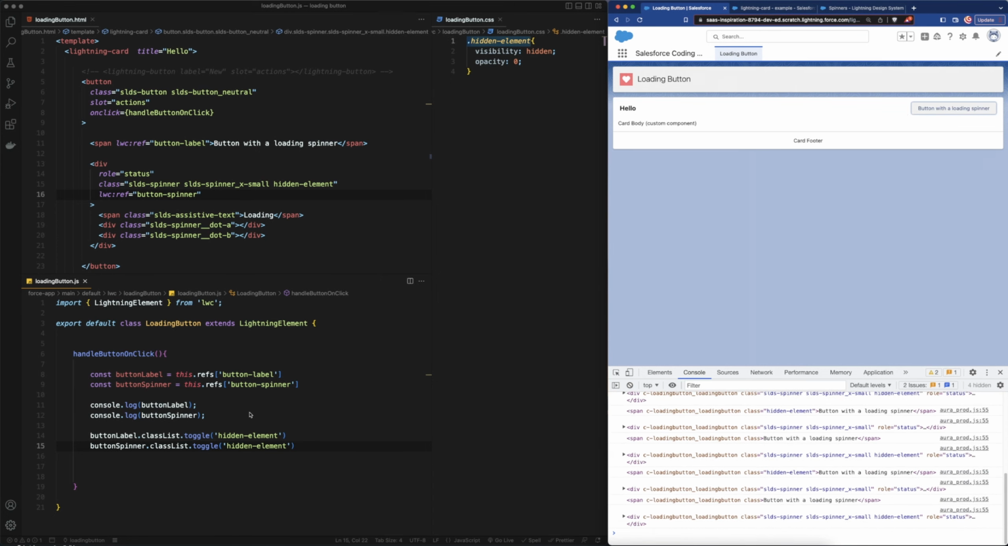You can separate this into a function that just toggles the class, so it's cleaner for everyone to read the code, but that's it.